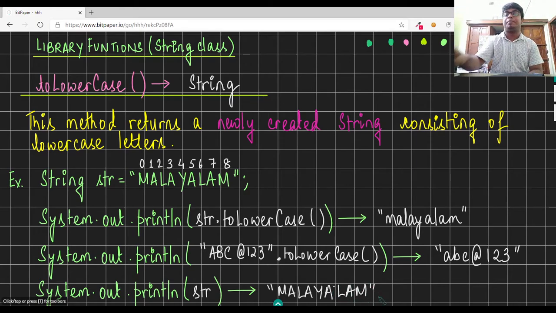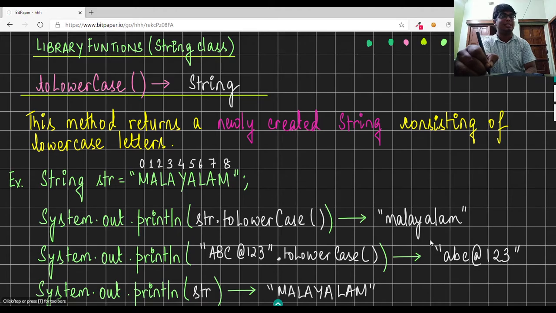Well, this happens because strings in Java are immutable. Therefore, all the functions or all the methods that the string library class has to offer always create a new string and return that new string to you. It does not alter the content of the string on which it is called, right? So that is the reason why the content of str has not changed, whereas str.toLowerCase has returned a new string consisting of lowercase letters. All right.